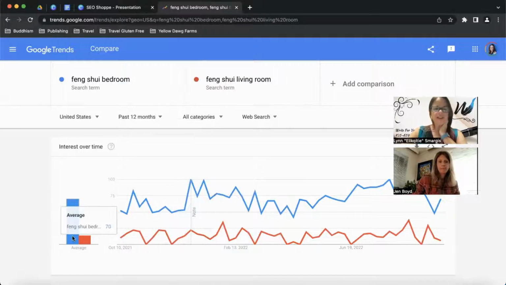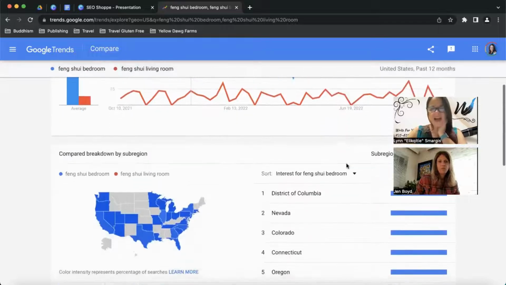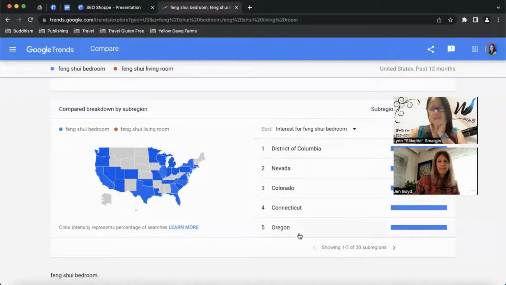So here you can see on average, people are looking for bedroom feng shui, interestingly enough, more than living room feng shui. And then it'll show you here for bedroom feng shui what the hot states are for people looking for that. Oh, in Oregon, that's really interesting.